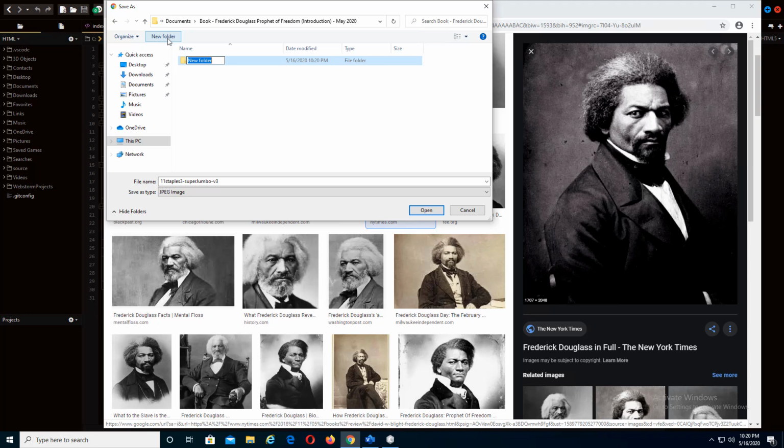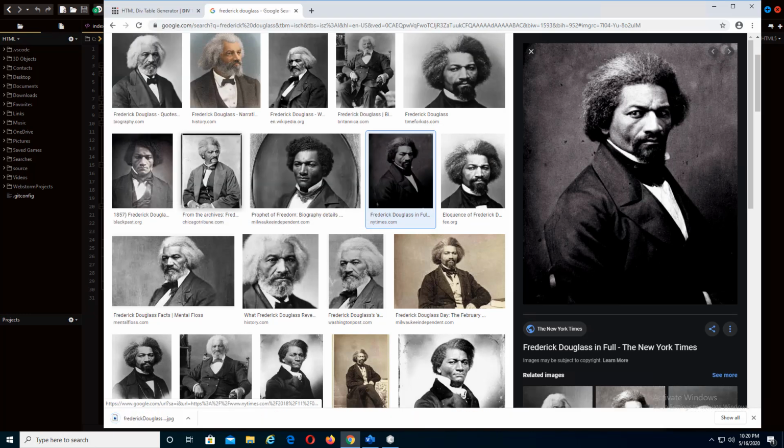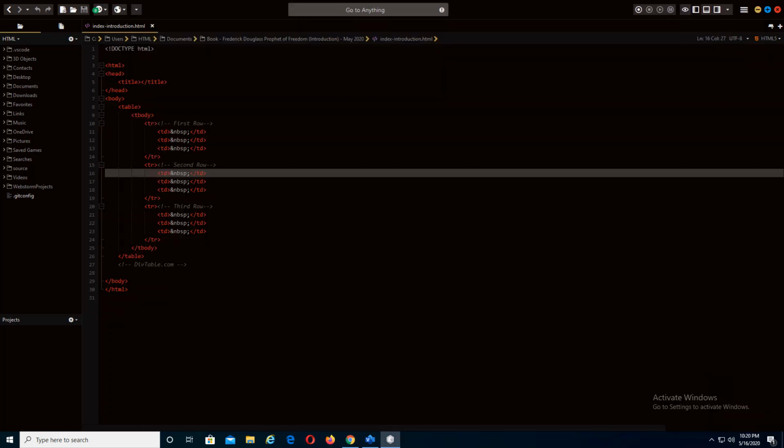I'm going to create a new folder, call it images. Frederick Douglass profile. Save it. Cool. Now I need to delete this.